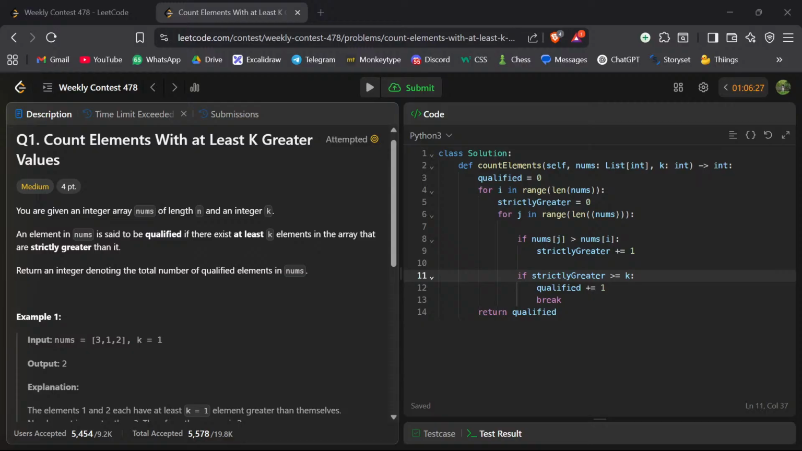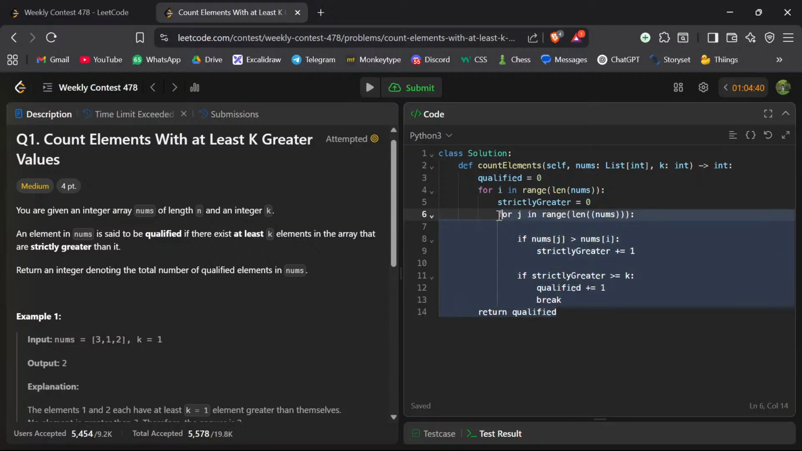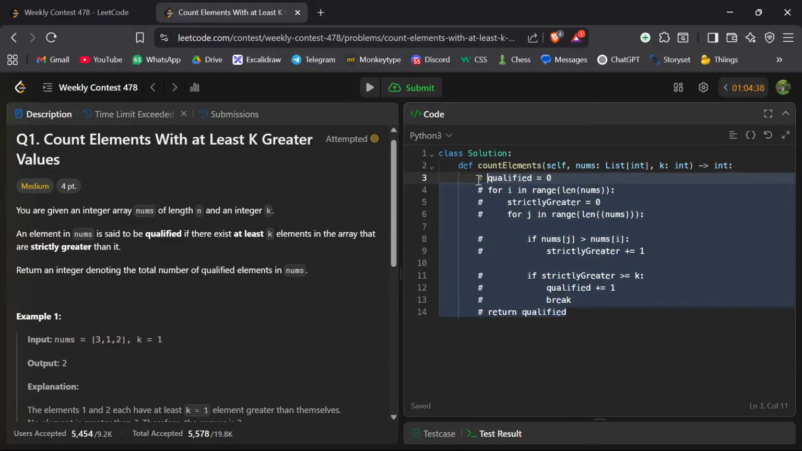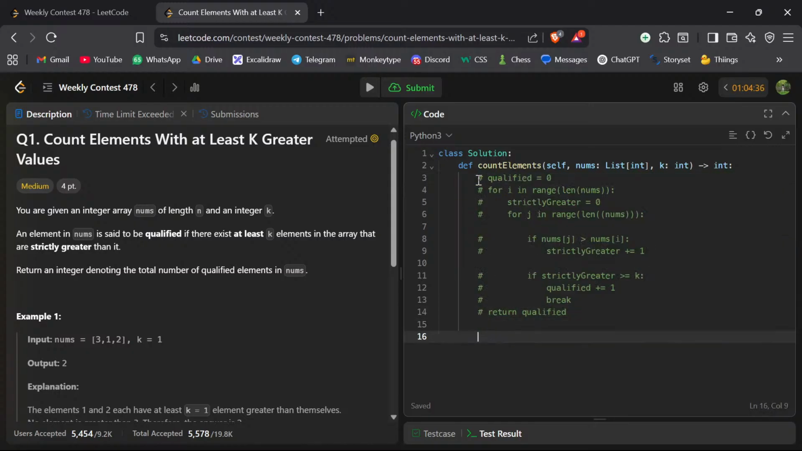So I'm finding the best solution right here, which may look like this. Okay, at least I'm able to find some solution right here. And let's try now another solution, which will be the optimized solution, where n equals the length of nums.